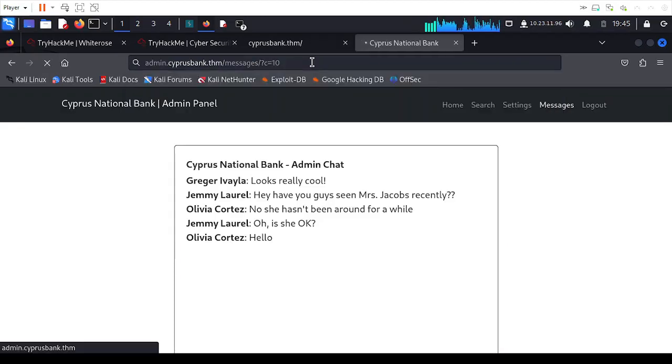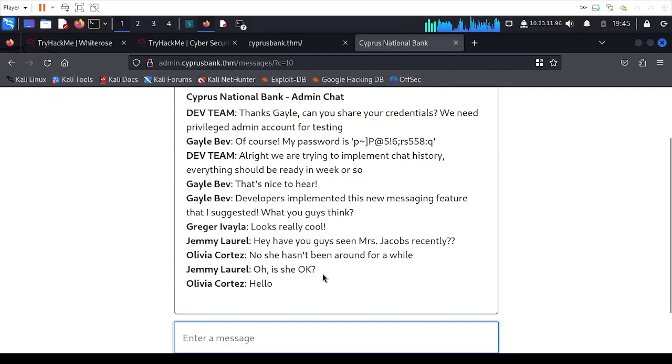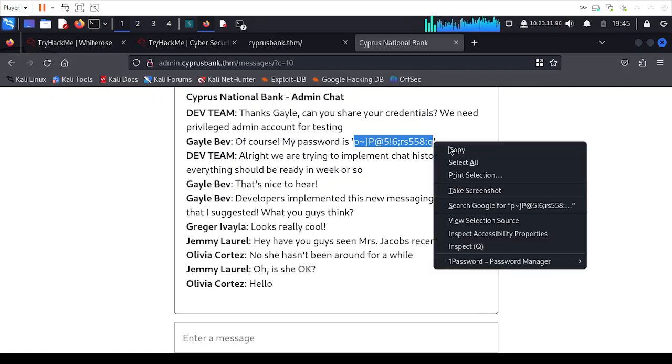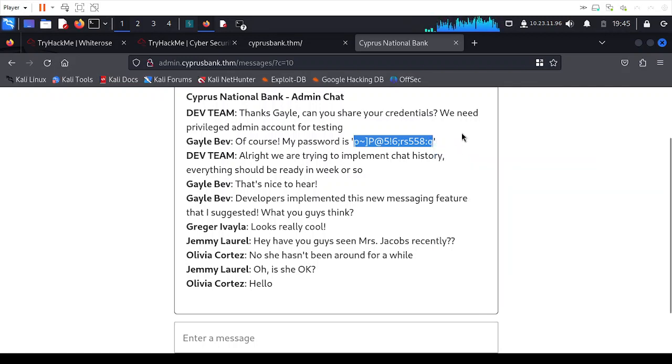So you can do, let's say, 10 to grab 10 of them. And as you can see here, we have now this. So here quickly we see the password of Gailbev, which is an admin account. So let's grab the password, and we'll try logging in as Gailbev so that we can gain access as an admin.